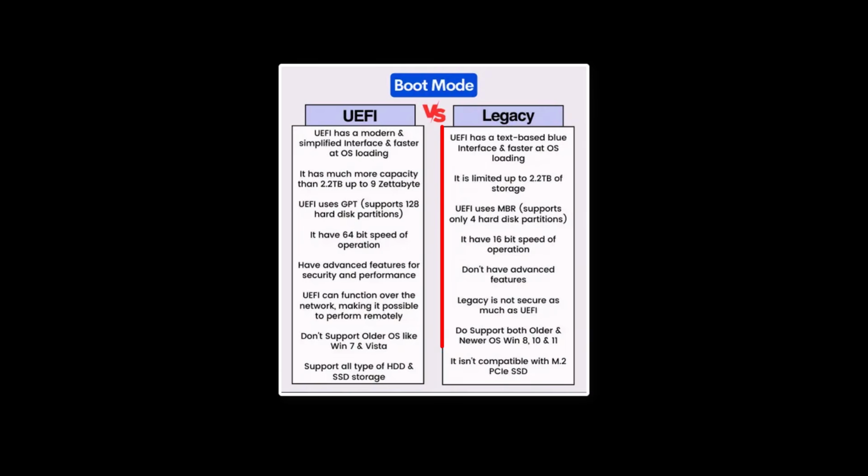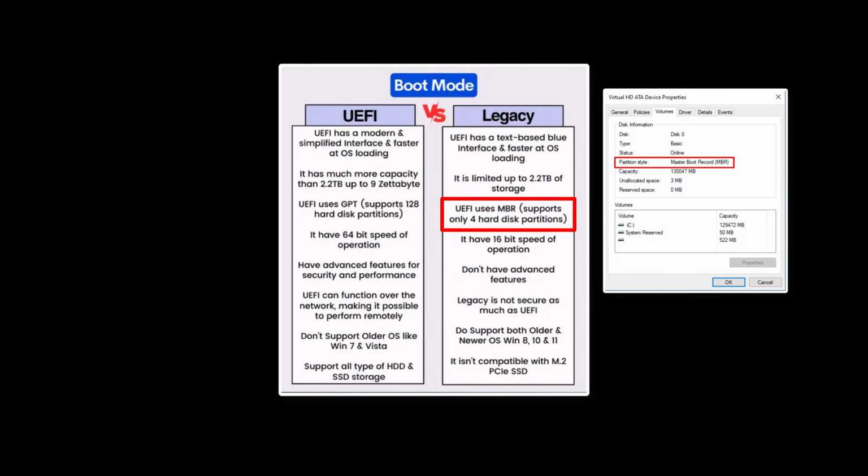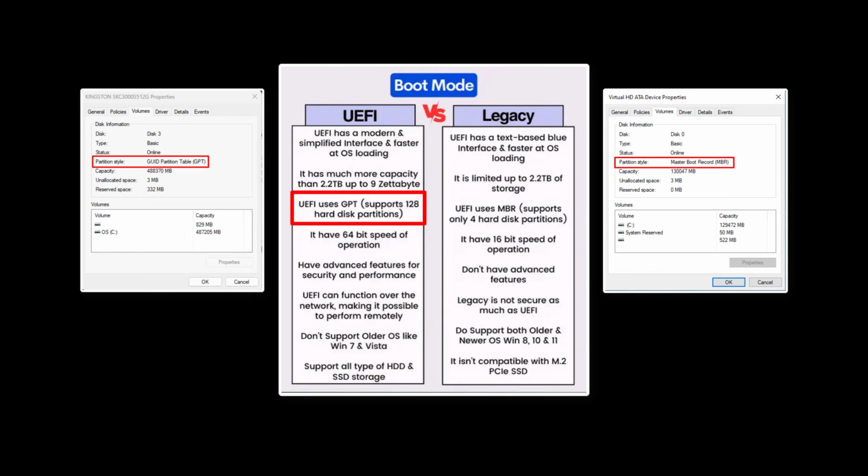You got this because the Windows is installed in the legacy BIOS mode, so the disk style is MBR. But after changing the boot mode to UEFI, the disk style must be GPT.